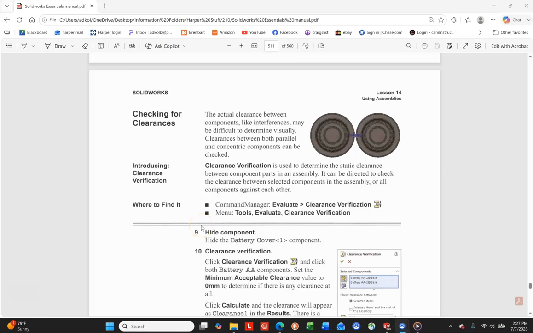In this video, we're going to be checking now for clearances instead of interferences. And so, like those interferences, clearances can be really hard to see. And in the example they give us here, they've got two batteries, like two AA batteries next to each other. We want to make sure that there's a certain amount of clearance between those, but it can be really hard to see even if we zoom in.